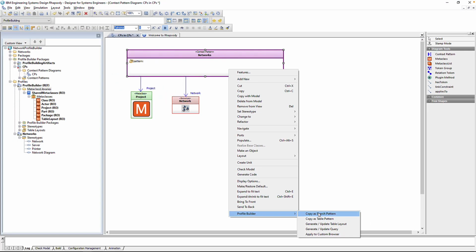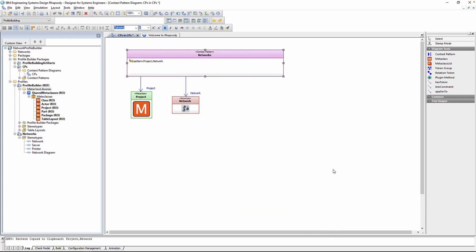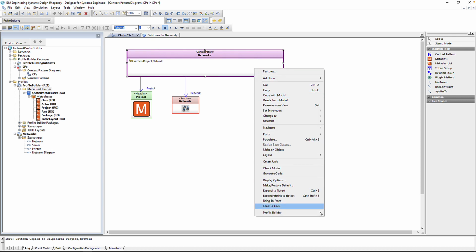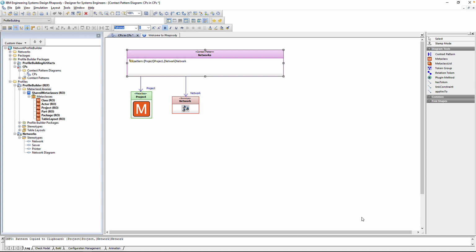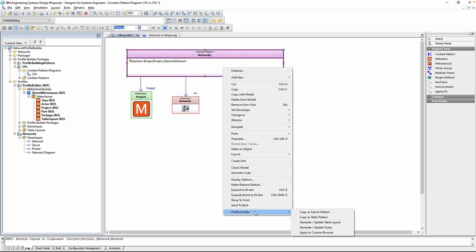Let's start with copy as search pattern. Now that pattern tag contains the basic pattern, project, network. If I instead copy it as a table pattern, then the basic pattern's the same, but the tokens have names. If you prefer short names, simply change the relationship names. For example, let's shorten network to NW. Then we can regenerate the pattern and we can see the change.